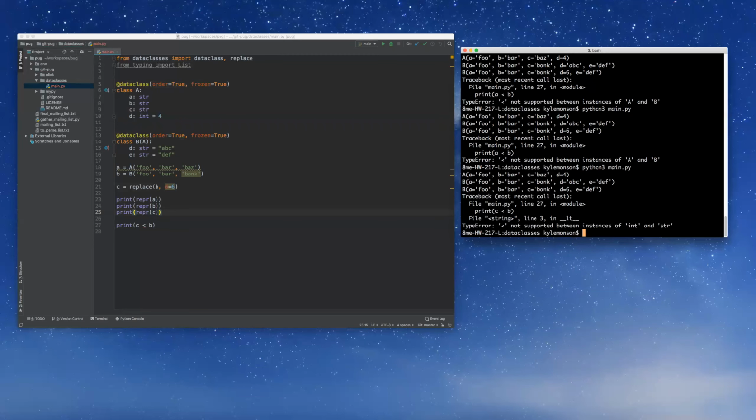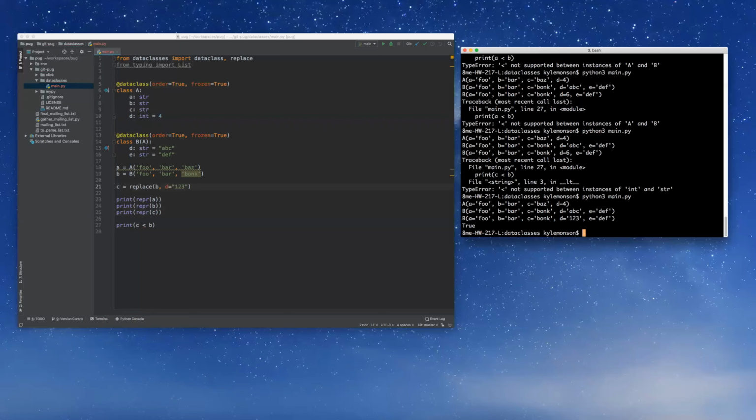Oh, not supported between instances of int and string. Did I do? Oh, I overwrote this with the wrong type. So let's go 1, 2, 3 like that. There we go. All right, so that is true. All right, so now I'm curious what happens if we remove this guy.